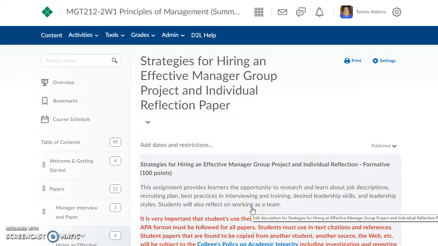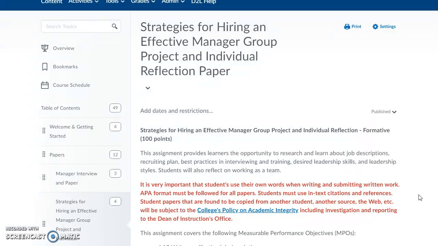This semester, you're going to work on a group project. And yes, even though it's an online class, you'll work together as a team to submit one paper. It's a group paper on strategies for hiring an effective manager. So I will assign you a group, and with that team, you will work virtually.